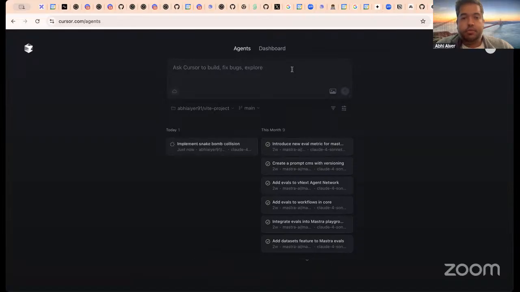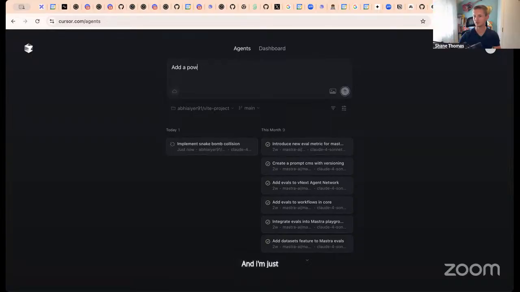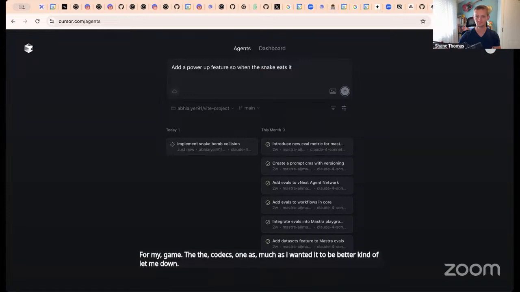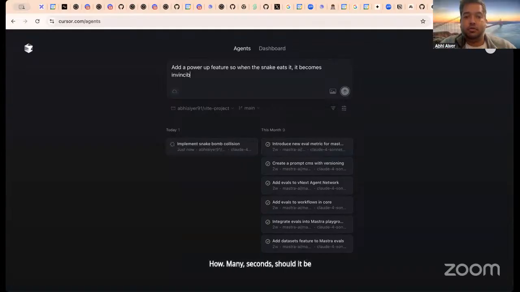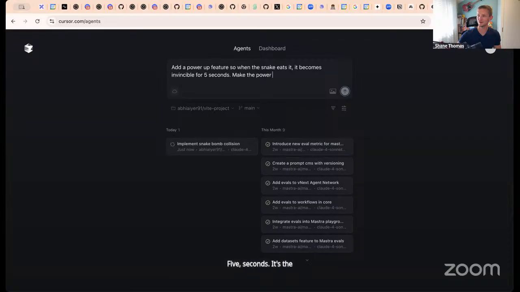The power-up. And I'm just gonna go ahead and merge the Claude Code version for my game. The Codex one, as much as I wanted it to be better, kind of let me down. How many seconds should it be invincible? 5 seconds? And we'll make the power-up pink.